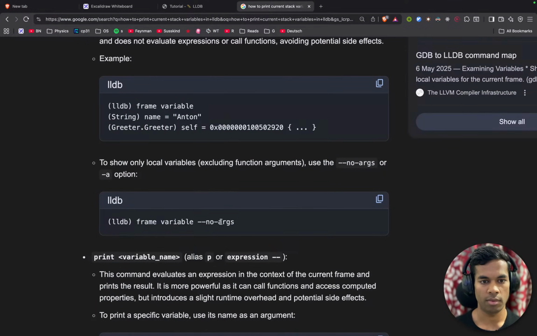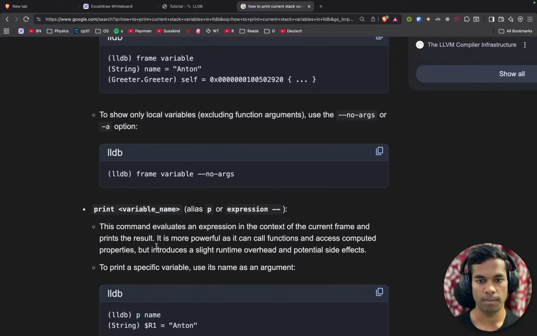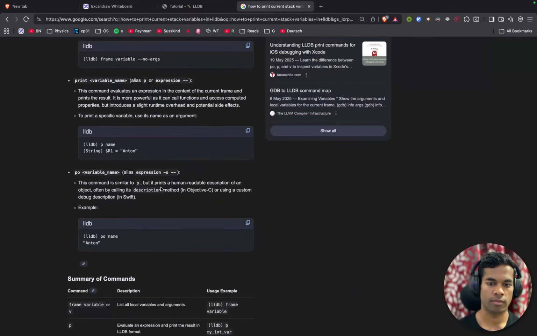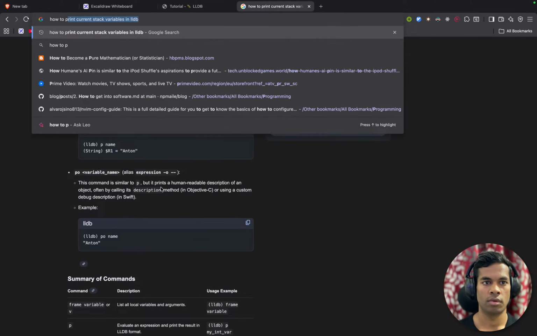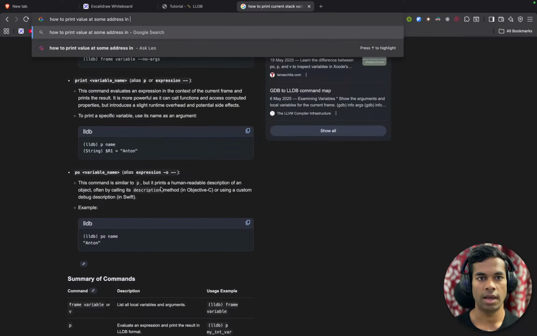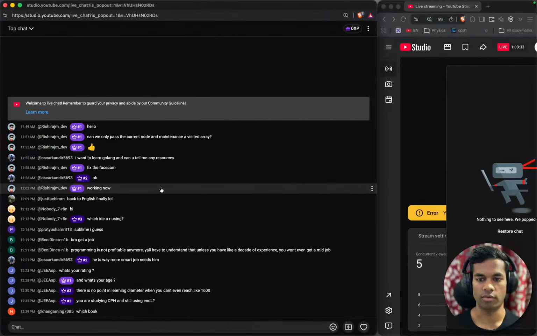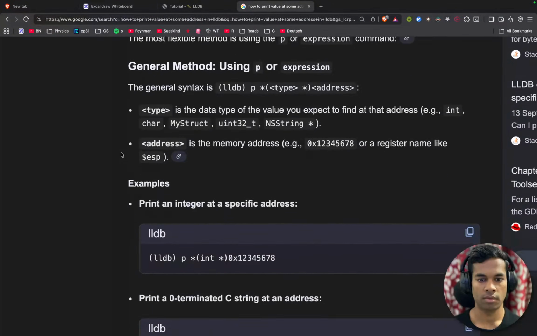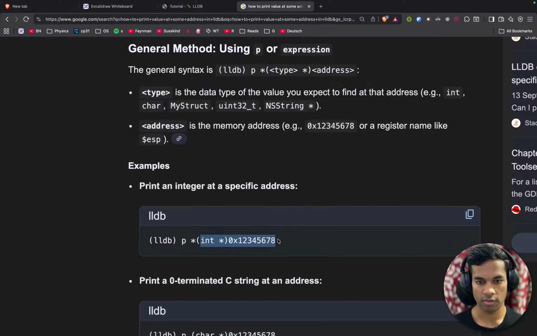Yes. Frame variable no args to only show local variables excluding function arguments. Print variable. We could also use p address. How to print value at some address in LLDB. How to print some value at some address. Yes, this is what we were using. Okay, convert this thing first into an integer pointer and then go there.